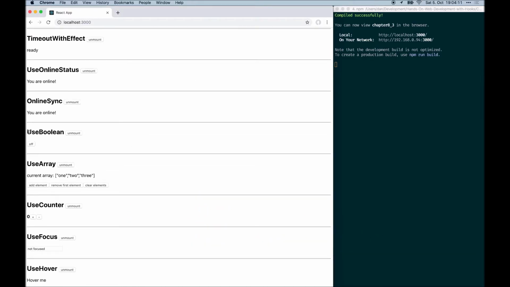The next hook is the useBoolean hook, which simplifies dealing with the data structure of a simple Boolean. So we have a toggle function which we can bind to the button, and then we can toggle it on or off. The next hook is the useArray hook, which simplifies dealing with arrays. So it offers us functions to add elements, remove elements by index, or clear all elements from the array. The next hook is the useCounter hook.